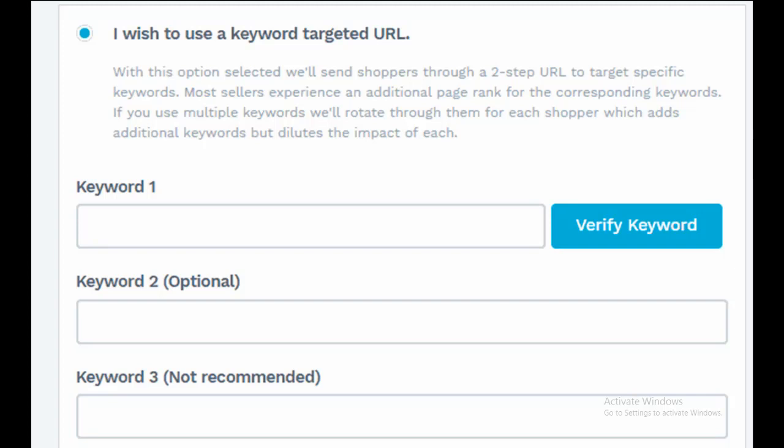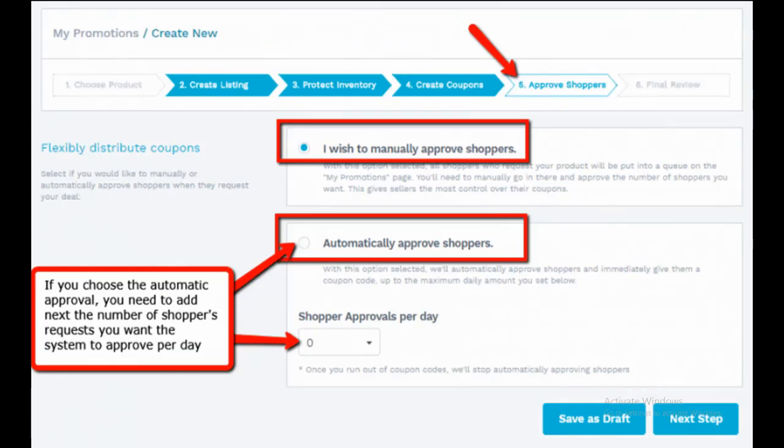If it does not auto populate from Amazon, set the product category and click the radio button to use a keyword targeted URL only. Utilize the first two keyword fields. Verify the keyword to ensure it works. Protect inventory. Select yes for inventory protection. Set the order quantity to 1 and 99 on the drop down box for the promotion limit order quantity.